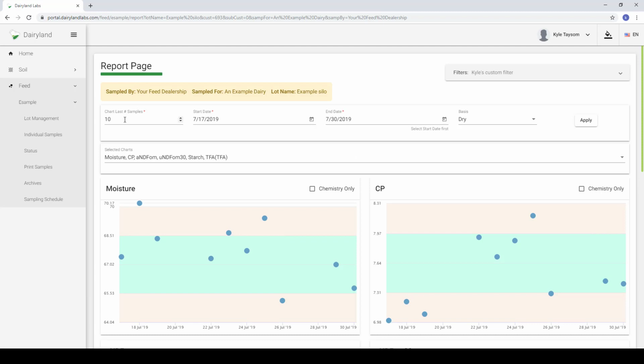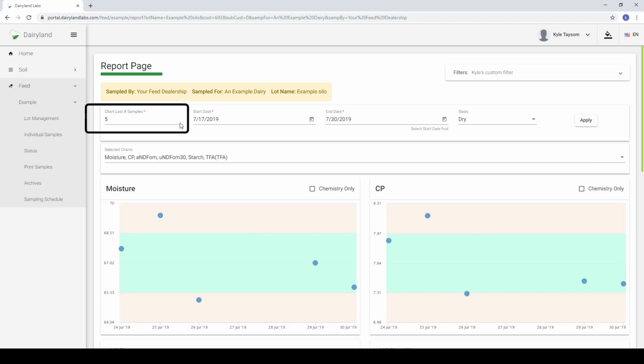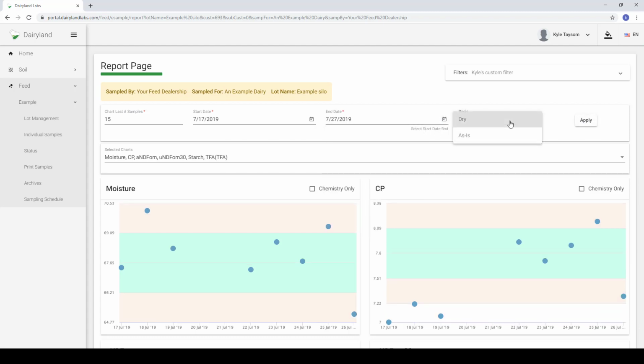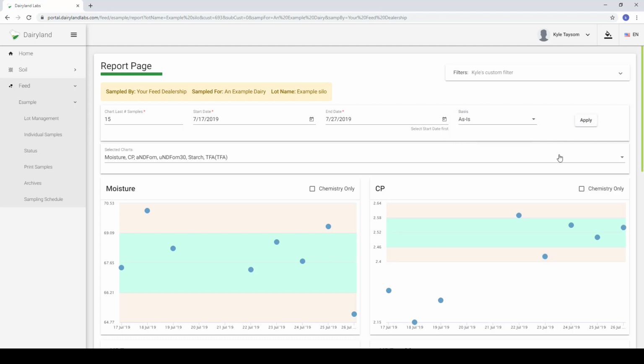Some other settings that are available, these settings change the samples that appear on the chart. So if I want to limit to 5 samples, if I want to change the date range that's displayed, if I want to change the basis between dry and as is, those are all available here.